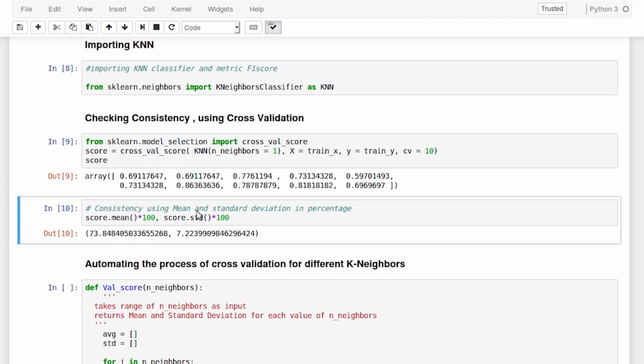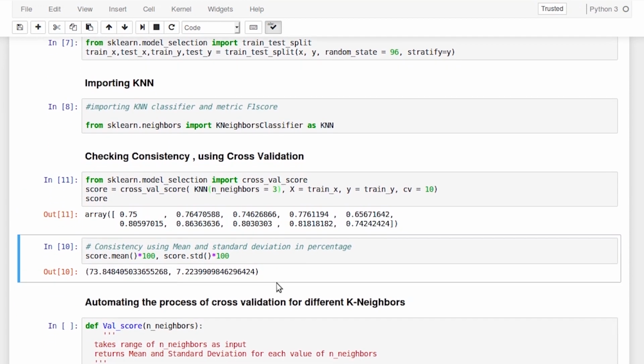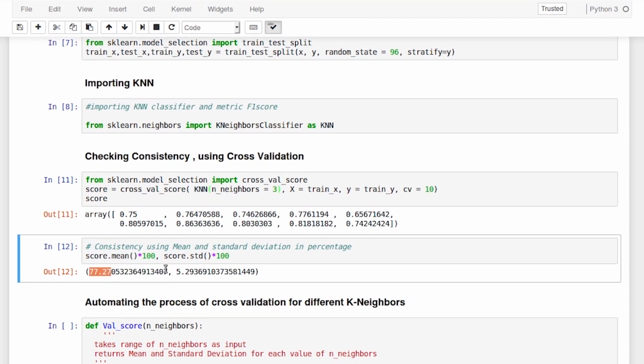Now remember, we have these values for n neighbors equals 1. Let's try changing that. I'll make it 3, and now when I run these cells again, I see that the mean has improved to 77.2 and the standard deviation dropped to 5.2. So n neighbors 3 is a better idea.